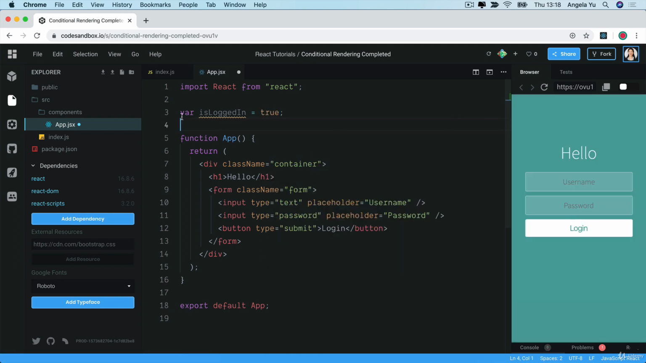So what we want is to check the value of this Boolean isLoggedIn. And if it was true, we'd render this h1. And if it was false, we'd render this form. So how can we do this? Have a think about how you might be able to achieve this with what you already know.